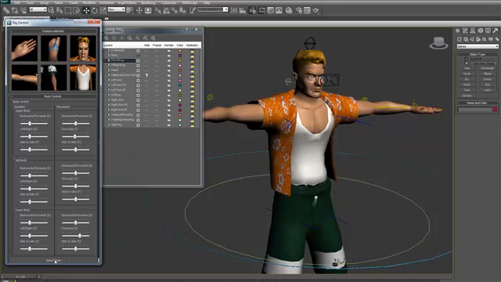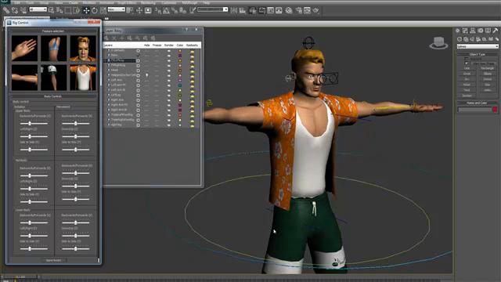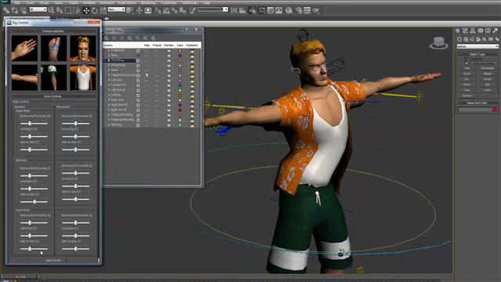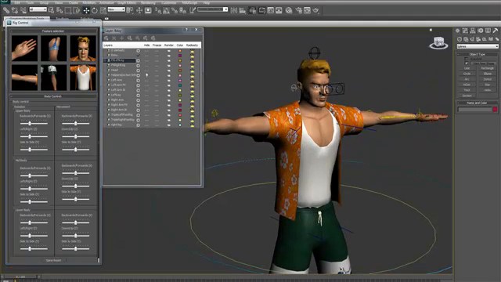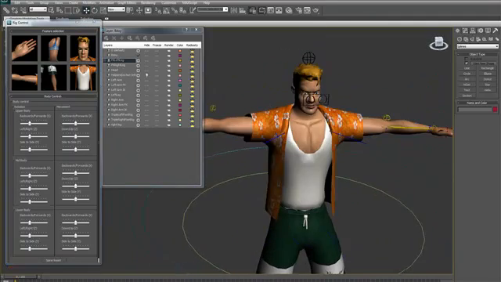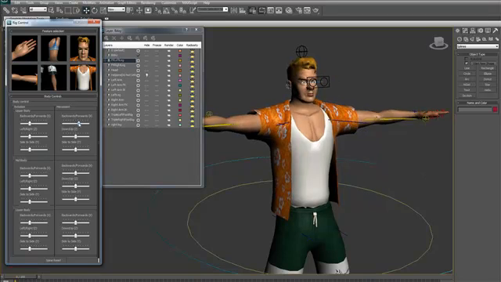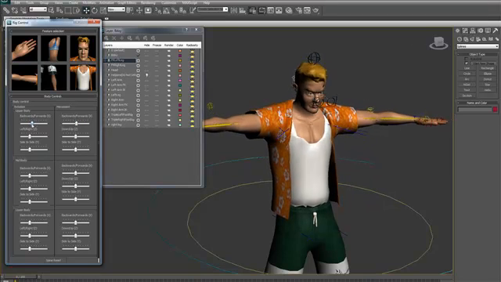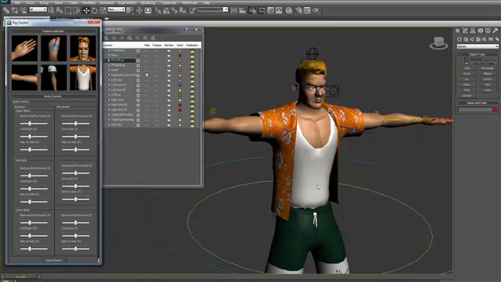We also have the reset position, so the entire body can reset. And that is basically it for the body. Not much to say.